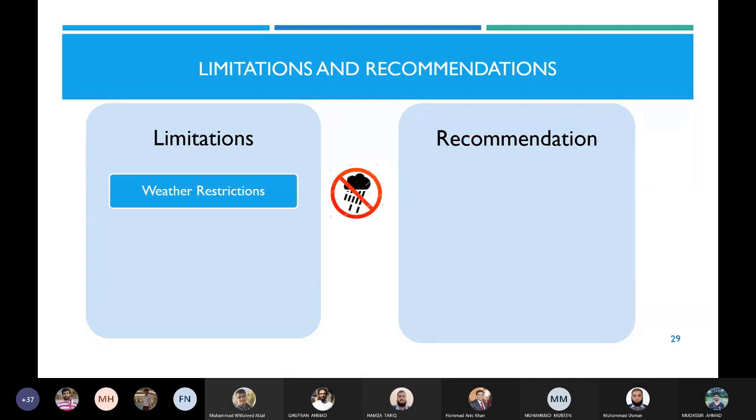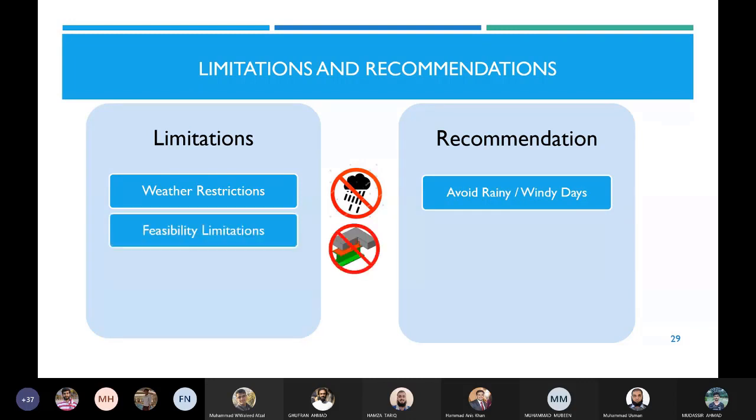Weather restrictions. It is difficult to acquire data on rainy or windy days, since the camera has sensitive components that can be damaged from rainwater, and in case of high wind speed, the drone is difficult to control. So it is recommended to avoid rainy or windy days for the data acquisition for 3D reconstruction.